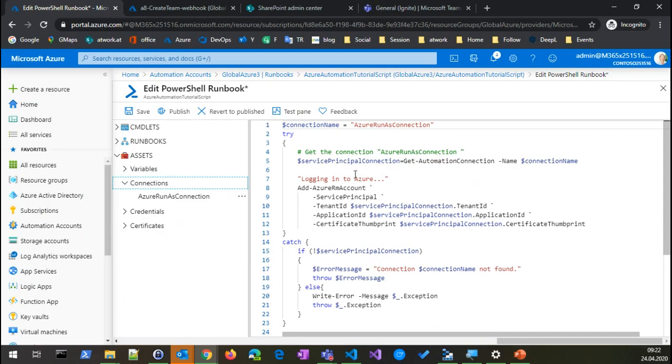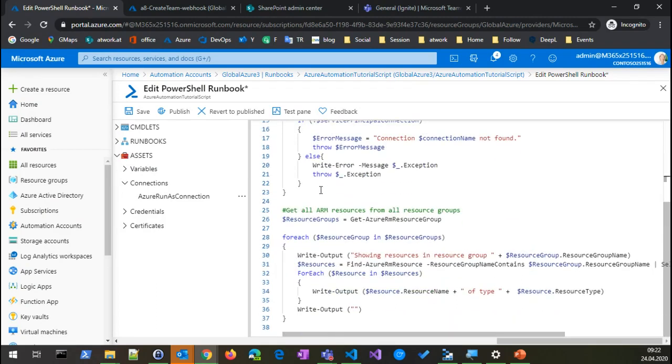And now I have the service principal connection object in my hand, and I can connect to Azure with Add-AzureRmAccount. It's using the old PowerShell module for Azure Resource Manager. I have a sample for the new one then, and then we say, okay, this is the tenant ID, this is the application ID, this is the certificate thumbprint. These are the things we saw before when we looked at the Run As account. Once I'm logged in, we have a try catch. We say, okay, I have a variable. I want to get all the resource groups, and here you see a foreach loop where we say, simply write every resource I have in this connection.